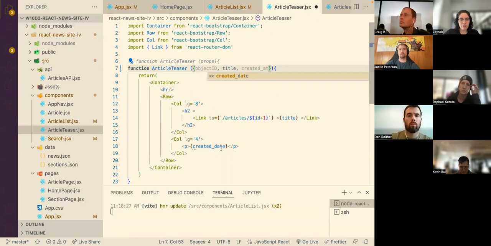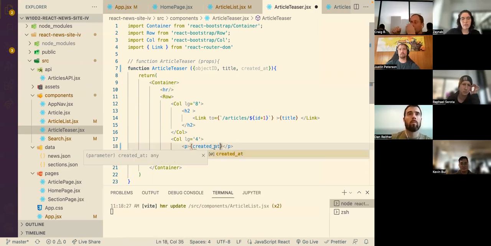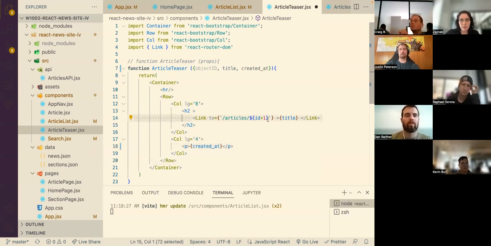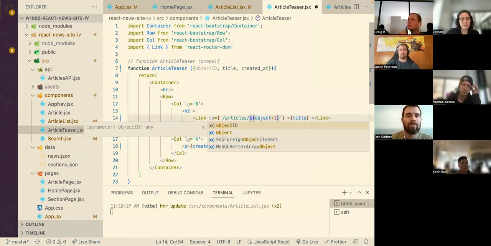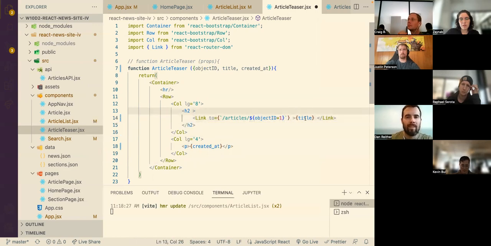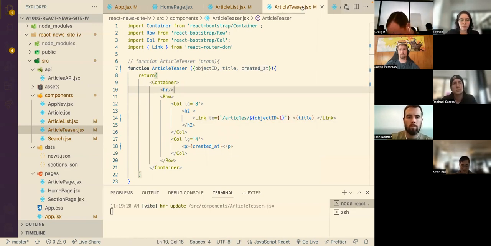And then I'm going to just need to change these real quick. So down here on line 18, I'm going to change it to created at. On 14, I'm going to change ID to object ID, and title is still the same, so we don't need to change anything there. Am I moving too quickly? Or is this fine? Okay. If I am, just pause me, let me know.